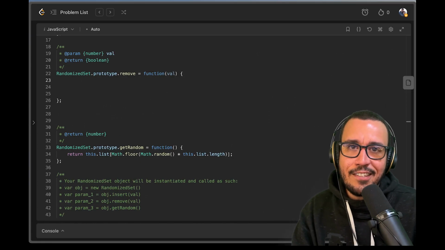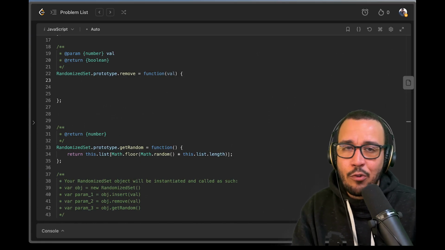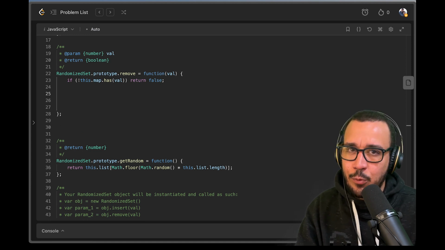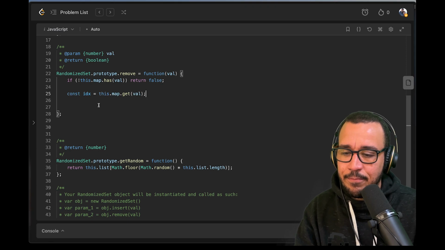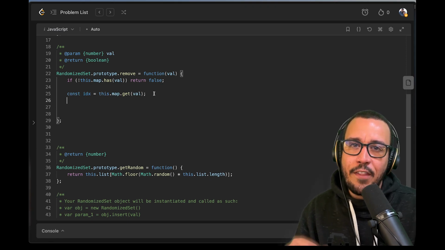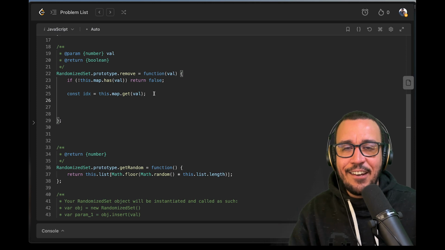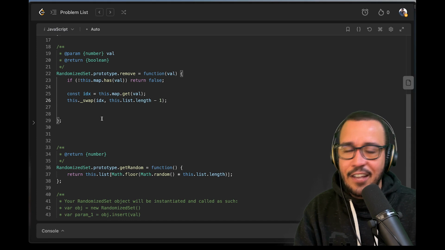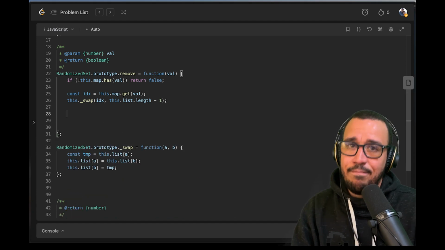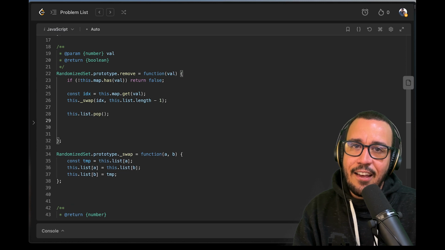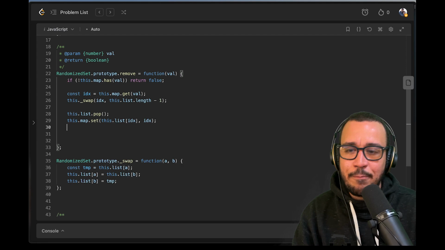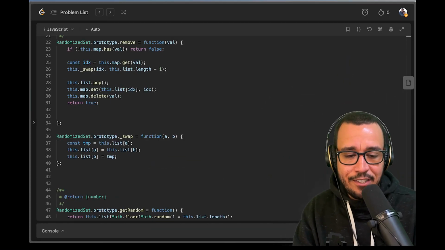So the first thing is, if the element is not in the map, then we don't remove it and we return false. Then we get the index of the element we want to remove, which we stored in the map previously. Then we swap the one that we want to remove with the one at the end of the list. Now, let's write the simple swap function so you see what it is. I just like doing it this way because it's a little cleaner. After that, we pop the last element, and then we update our map, and then we delete the key from the map, and then we return true. And that's it. Let's run it, see if it works.